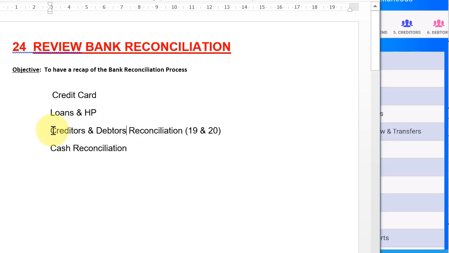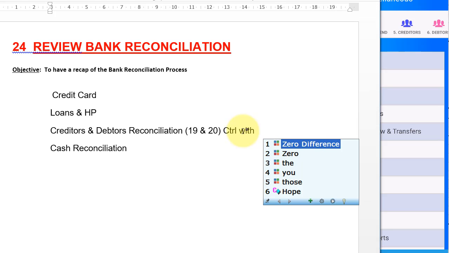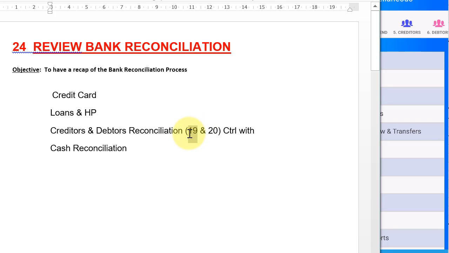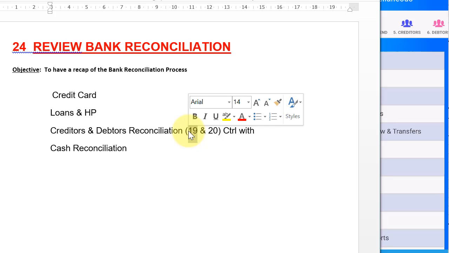Now, we also have reconciliation for the creditors and debtors, whereby we reconcile the control account with either the debtors ledger or the creditors ledger, and that is discussed. Actually, the creditors reconciliation is discussed briefly in session 19. Session 20 has not been looked at because this is supposed to be a quick overview, and it's aimed at small businesses which most often don't sell on credit.